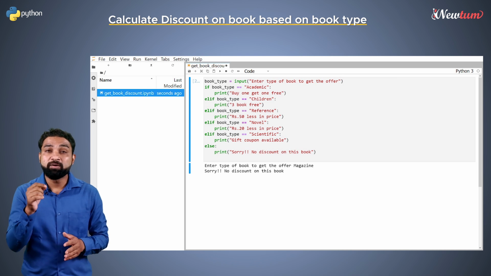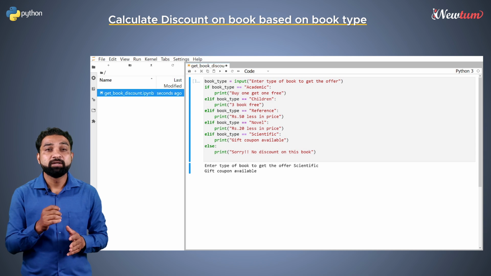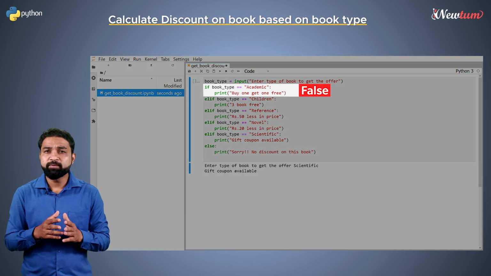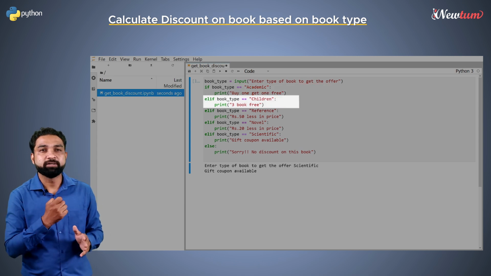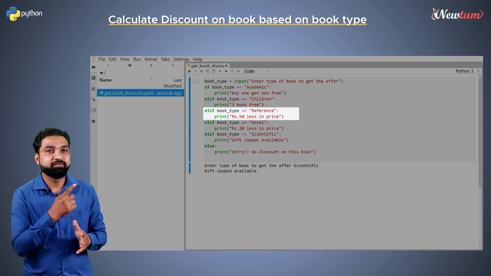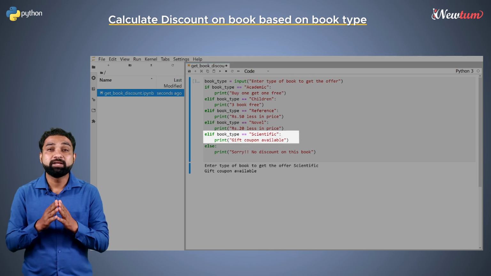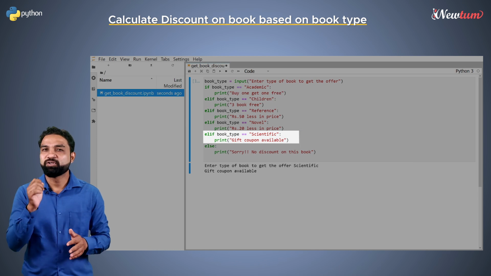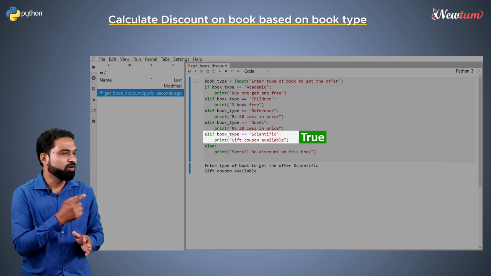Here, the program flow is vital. When you enter the input as scientific, the program first checked the if condition. Since it was false, it went for the elif and checked for the children. Again, that was false. So, it checked for the reference. Then it checked for the novel. When it came to this condition for a scientific book, the result was true. Hence, our program displayed the message and we got the output.